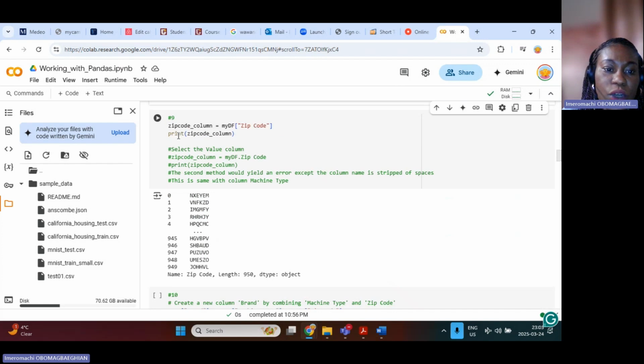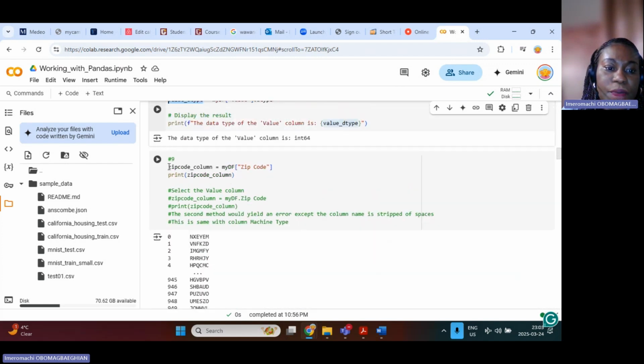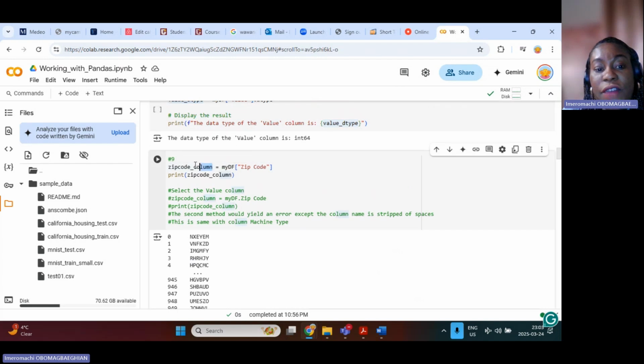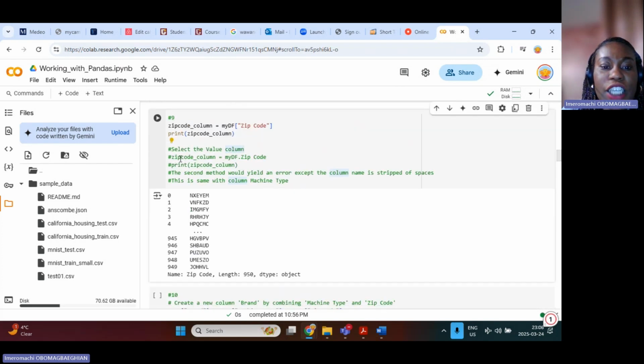Now the ninth code, what it does is, first of all, we want to save a zip code column into a variable named zip code underscore column. We're saving the column name zip code in this variable, and then we're printing it out. That's just all we did here. Now, we're checking whether this works if we had used the dot zip code.